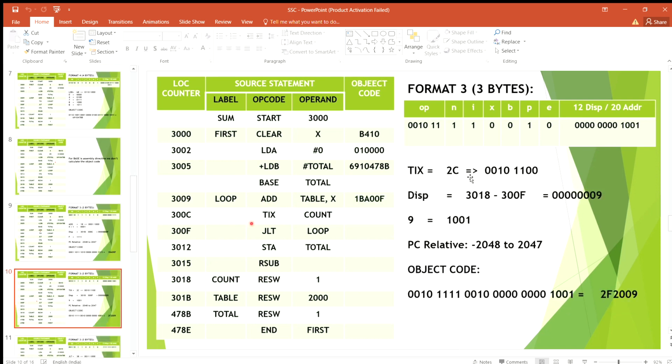And in this, we have TIX, which is format 3. The TIX hexadecimal value is 2C, which will be written in binary as 00101100. So we'll take the first 6 bits, which is 001011. As we know, COUNT is not indirect or immediate addressing mode, and it doesn't even have x in it. So we'll put n and i as 1.